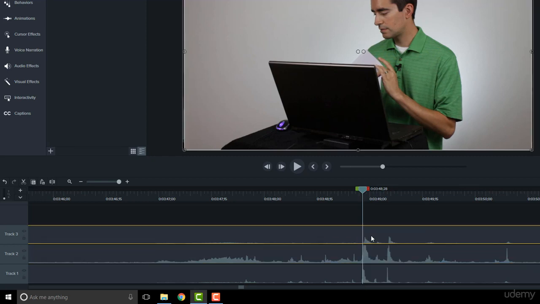But this one, you can see, I can't get it exactly aligned. I'm a little bit ahead or a little bit behind on the audio. Now, I know that this is my camera recording, so my preference for a camera is to be just a little bit ahead.